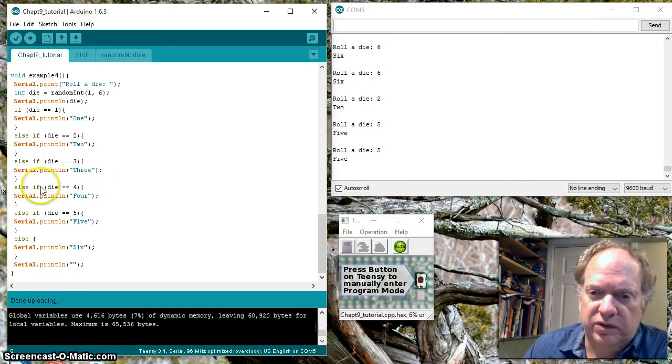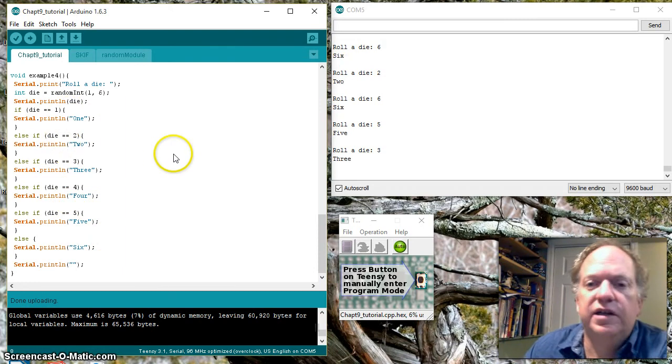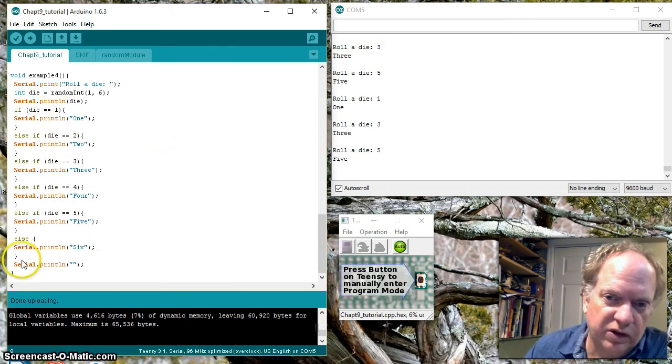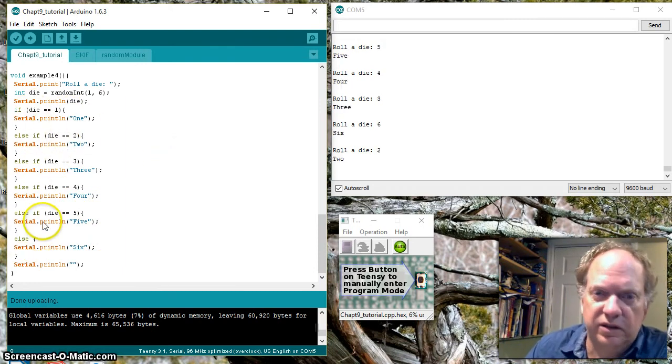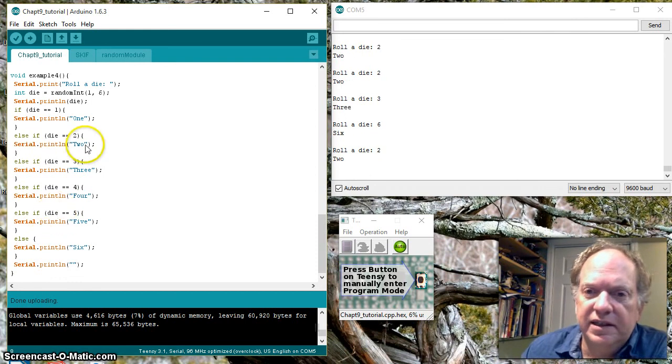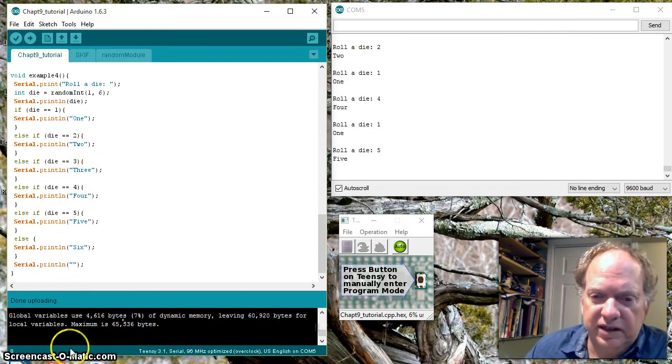So if it was in fact rolling a 4, it would only go so far and it would exit the block. If it was rolling a 2, it'll go so far and exit the block. It doesn't need to go all the way down. It's figured it out. It's done with that decision tree. So let's go on to the next one, and we'll move on.